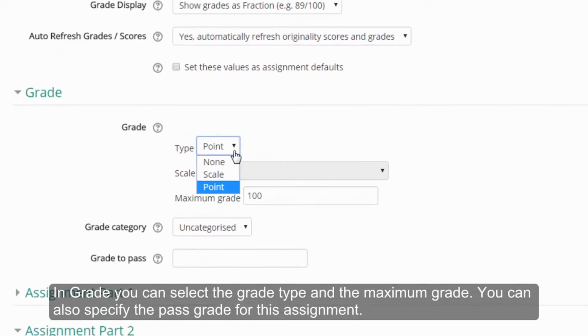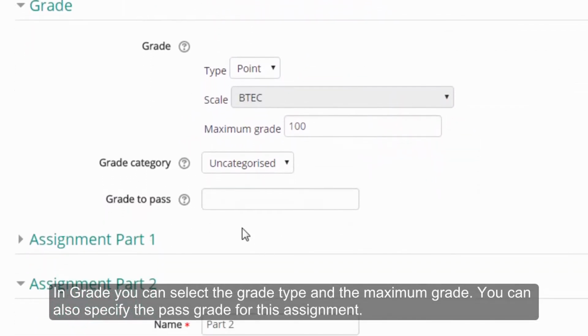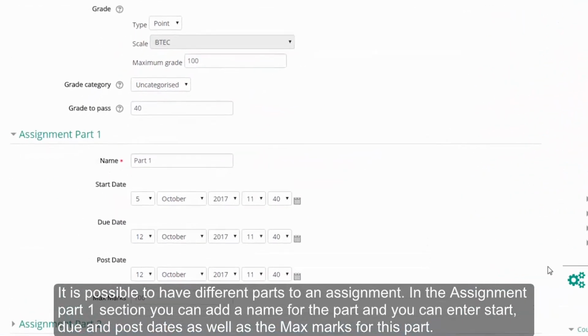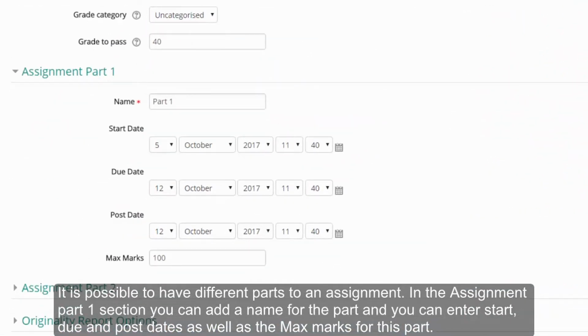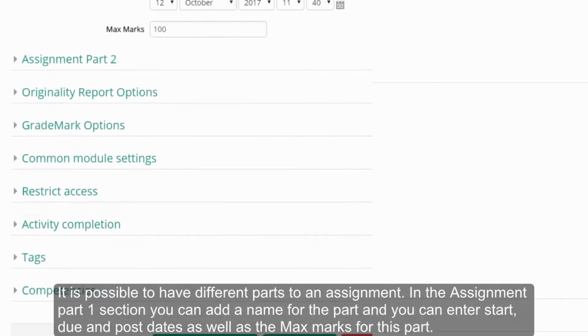In Grade, you can select the grade type and maximum grade. You can also specify the pass grade for this assignment. It is possible to have different parts to an assignment. In the Assignment Part 1 section, you can add a name for the part, and you can enter the start, a due, and a post date, as well as the max marks for this part. The post date is the date that feedback will be released to students.